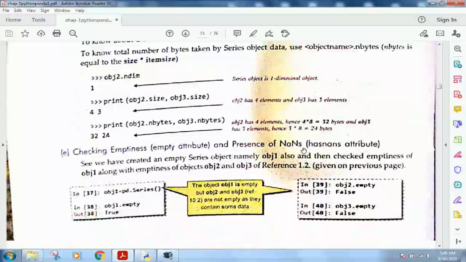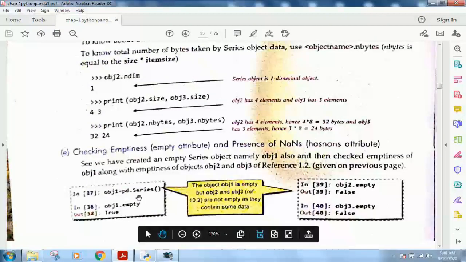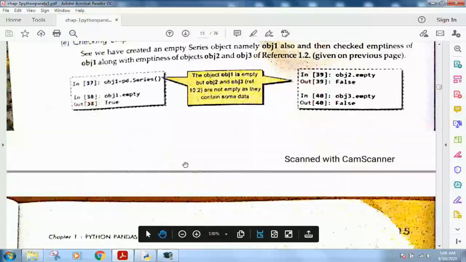If you want to check whether the series is empty, or the presence of NaNs, then you can use these attributes. See, an empty series is created. If you write object 1 dot empty, then it is returning true. It means if the series is empty, does not have any elements, then empty can be used. Object 2 is not empty, so it is showing false.